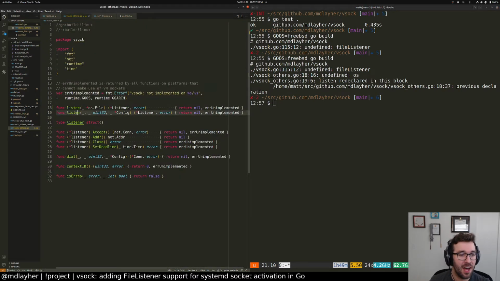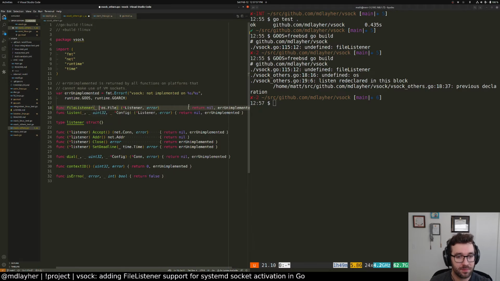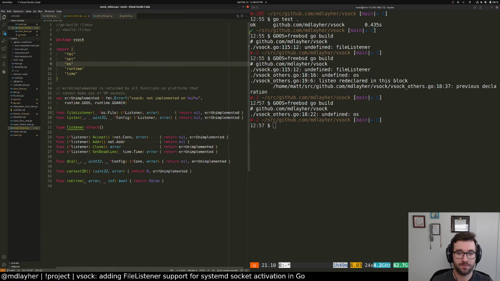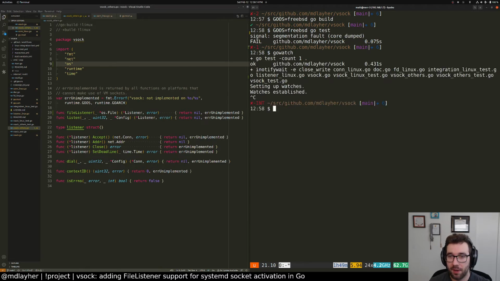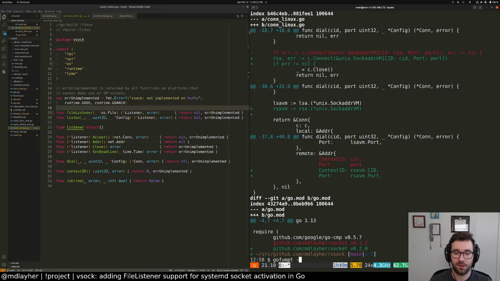FileListener. Oh, right. Undefined OS. Because gopls doesn't work. FreeBSD go test. It's not gonna execute. Yeah. As long as it all builds, we should be okay. Okay, so FileListener, listen. Is this all formatted too?